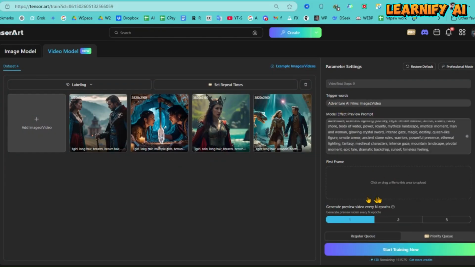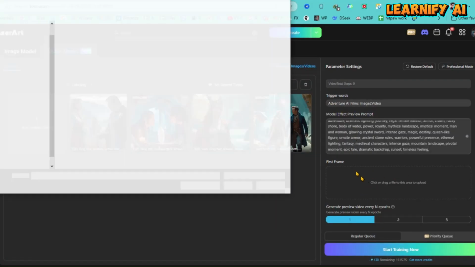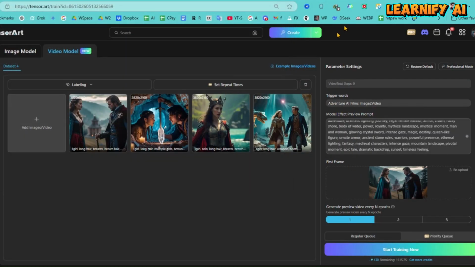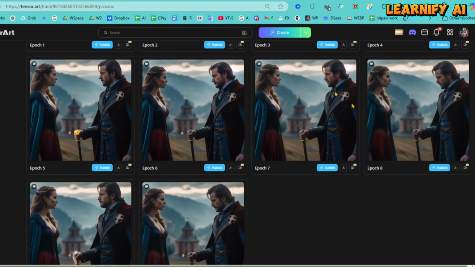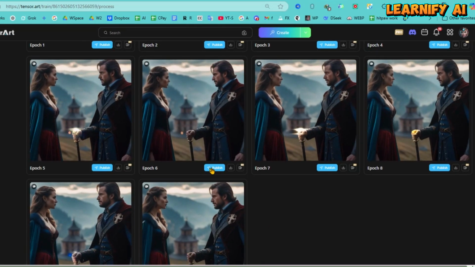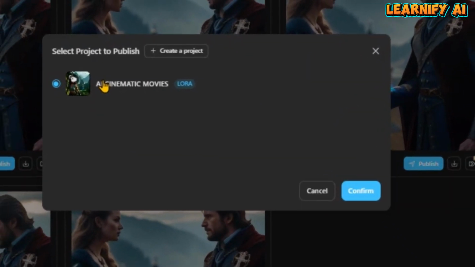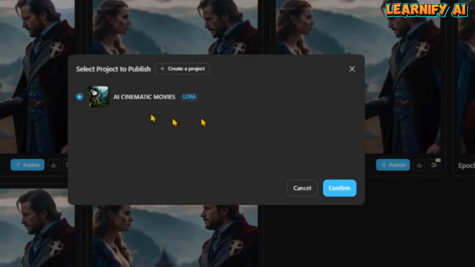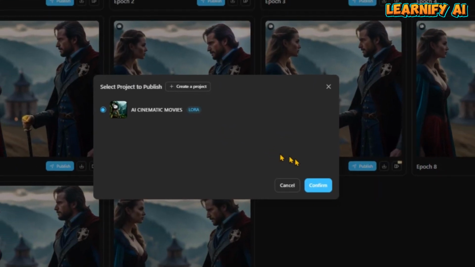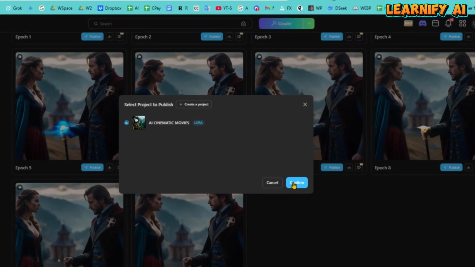Once the labeling process is done, the model effect preview prompts are added. Then, I choose Generate Preview Video every n epochs. I've also uploaded an image for this step. Finally, I click on Start Training Now. Once the training is complete, you can select one or more epochs and publish them. For example, I'm selecting this one. To publish, simply click on the Create a Project option, or choose an already created LoRA-generated project if it's related. Then, I click the Confirm button.